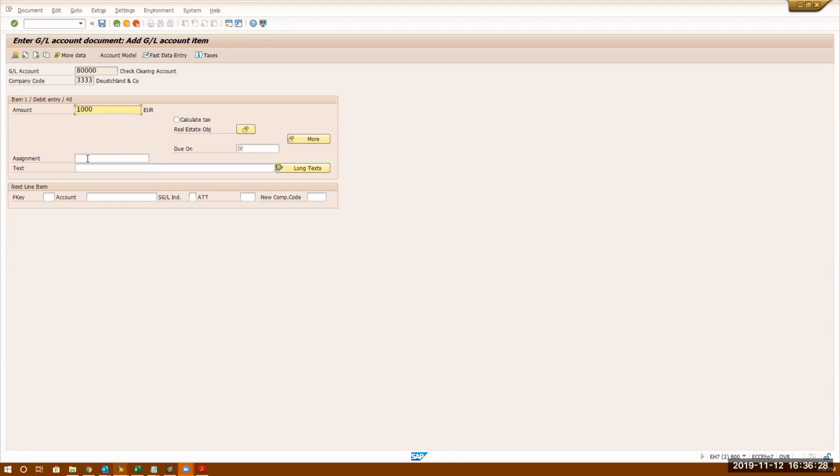Then the assignment field, it won't copy. Let's put some date here, I'll tell you why. In the heading, the assignment field, I'm going to leave it empty. Now the second line item, what's the posting key? 50, yes. And I'm going to use a different GL account though.